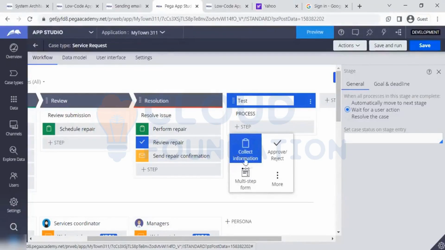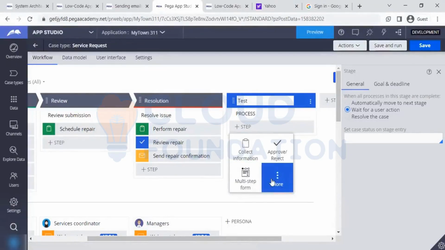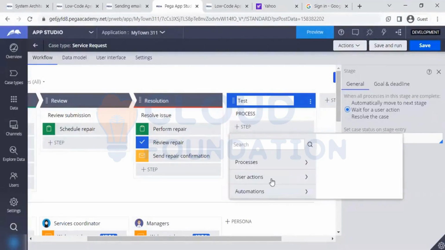Actually, it doesn't matter what stage you selected. It's dependent inside the stage. Inside a stage, you will have a process, an incident process, and you will have steps. Only with steps you will differentiate what is collecting information, or apart from that, you can use automation. If you see here, same repair information is an automation tool.